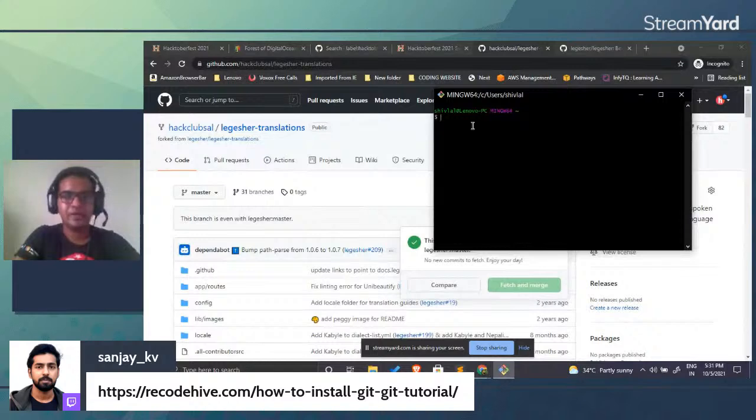So the first step is forking the repo that you want to work on. Second step is cloning it. I think Sanjay showed you how to clone. So I'm just typing the code, git clone, and the command, club sal literature translations. Don't forget to add .git at last because sometimes you forget that and it will create a mess.